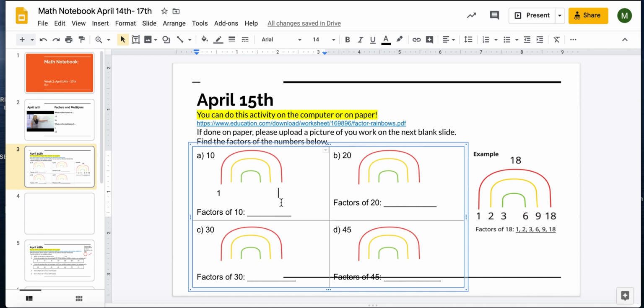And then once you've created your little rainbow, and you might not fill up all of these arches for each of these, okay? Once you've filled out all of this, then you're going to write the factors on this line as well, okay? And I'm going to do some editing before I post this for you guys.